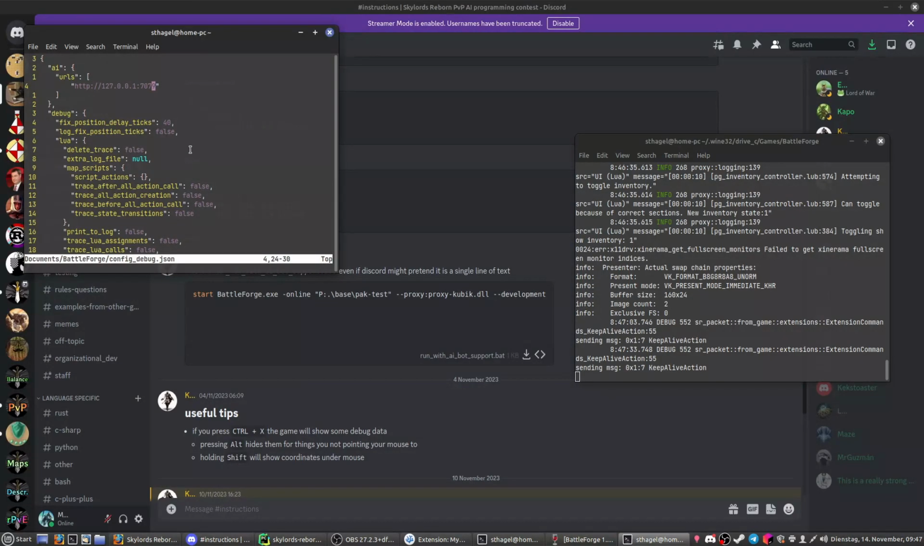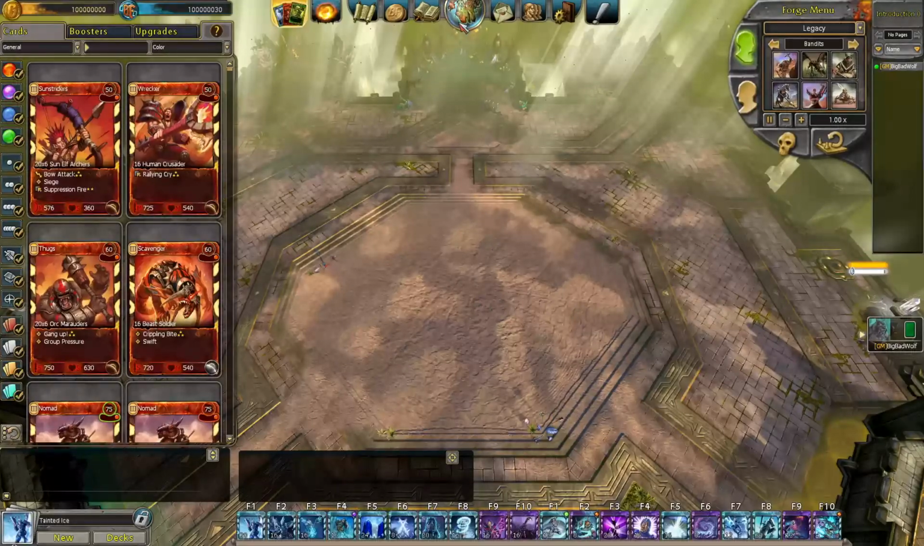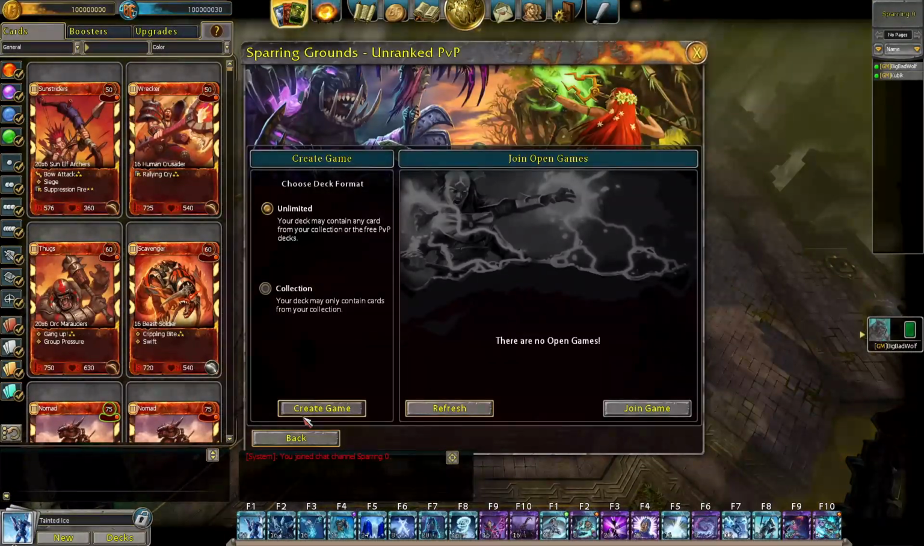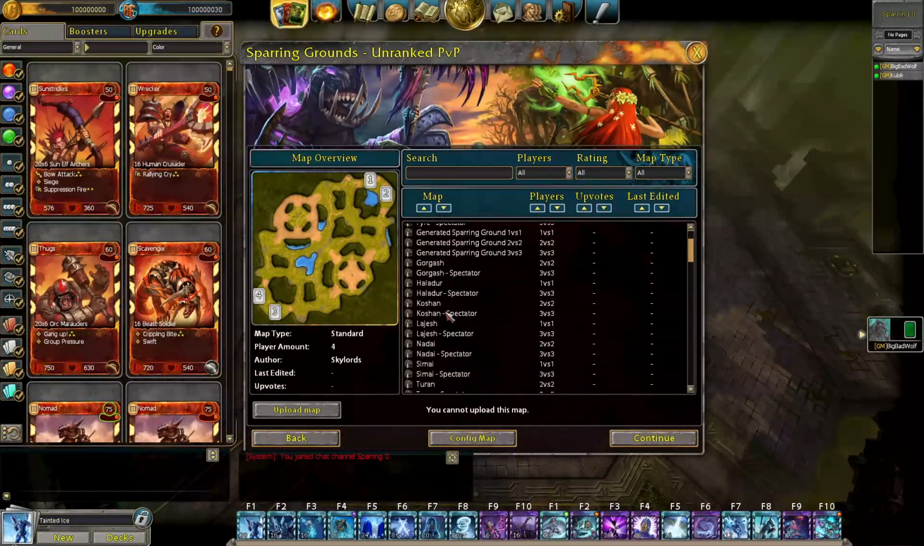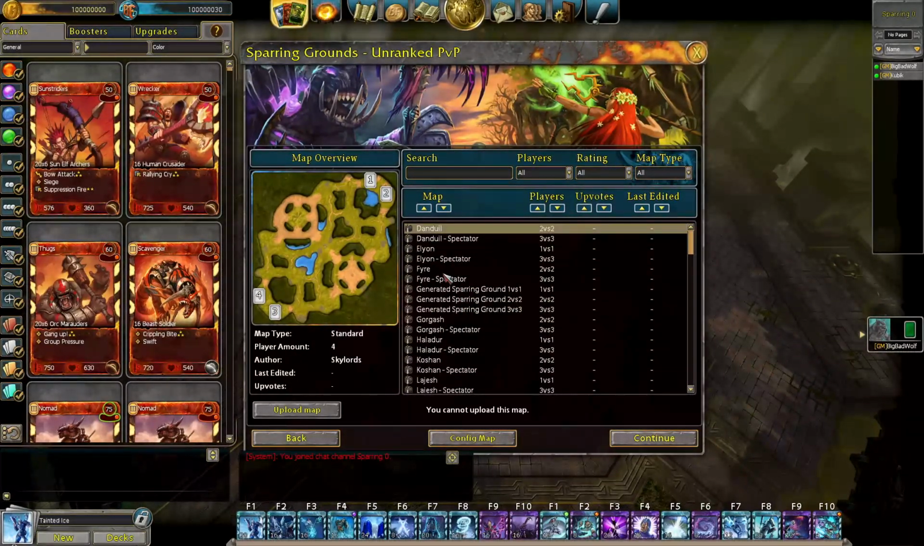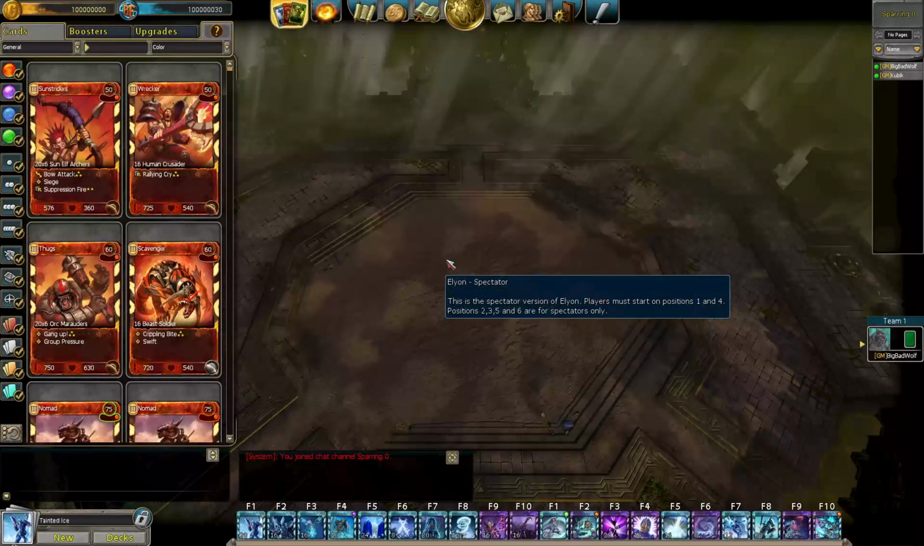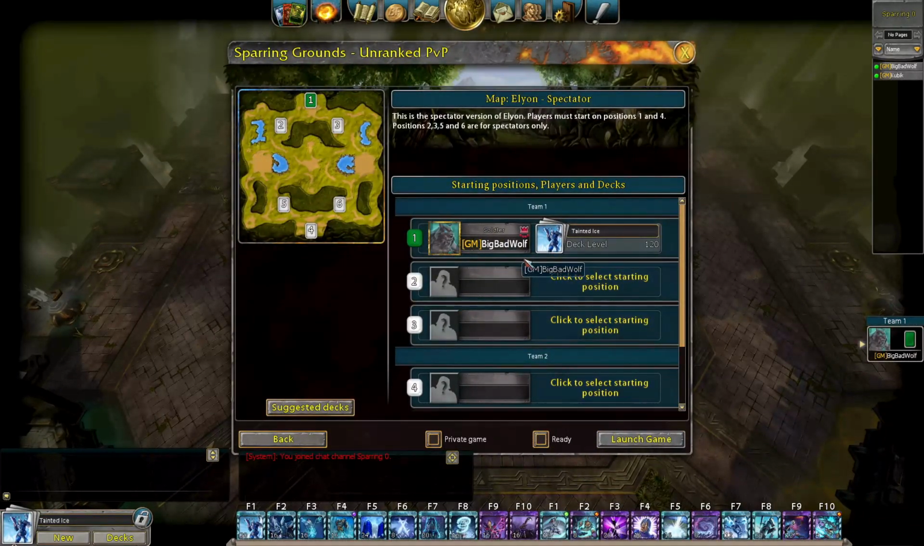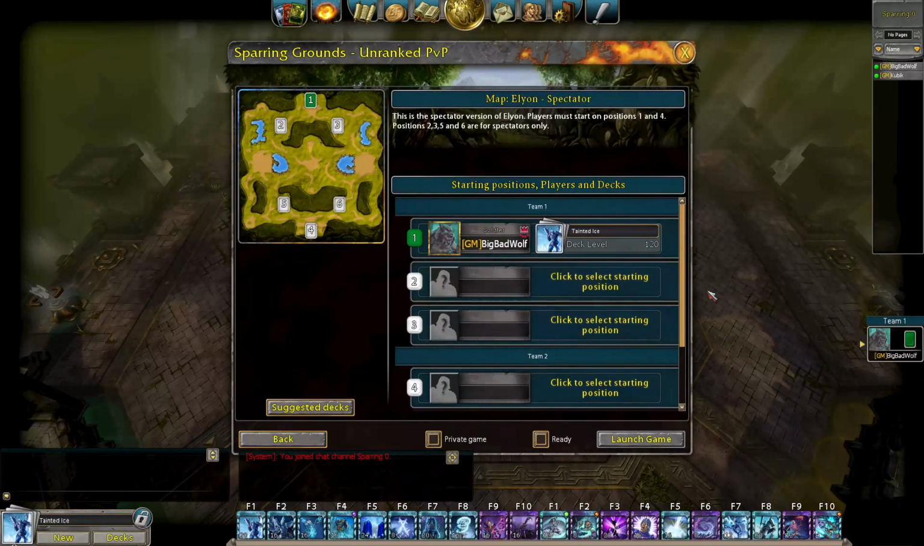If you have any problems running your bot in game, just close your game, edit this file, make sure everything is correct, and then start the game again. Maybe it takes one or two retries. And then once you've done that, you go to the sparring grounds, create a game. I'm going to use a map Alien Spectator. I'm here on the first position.